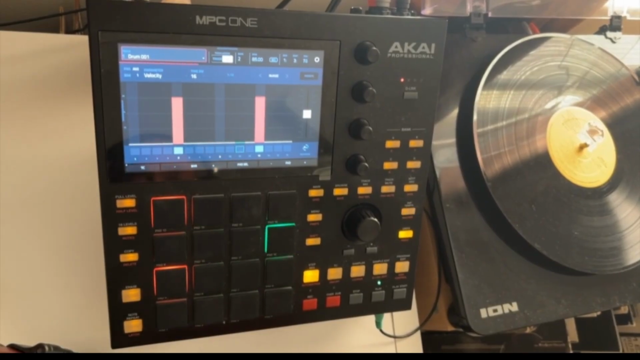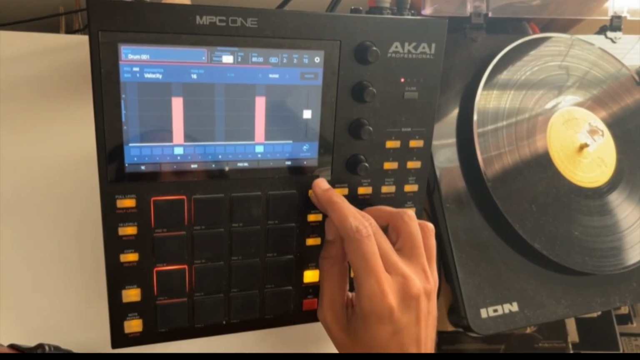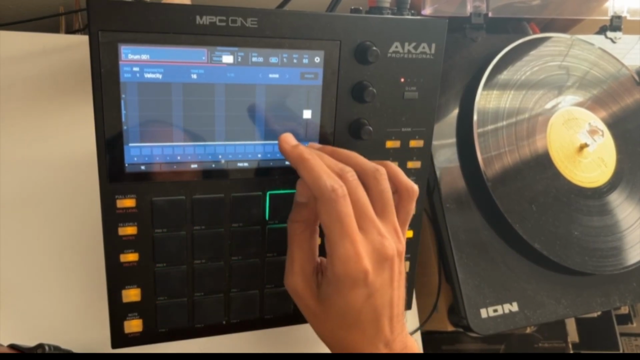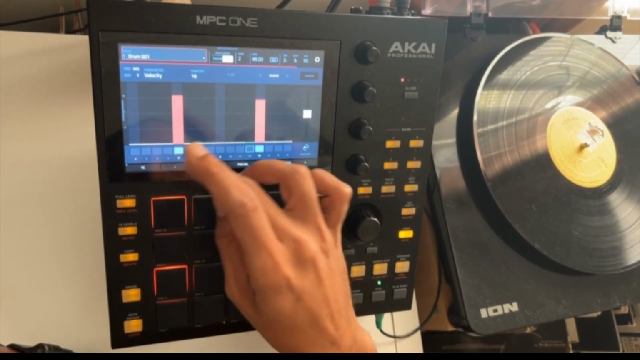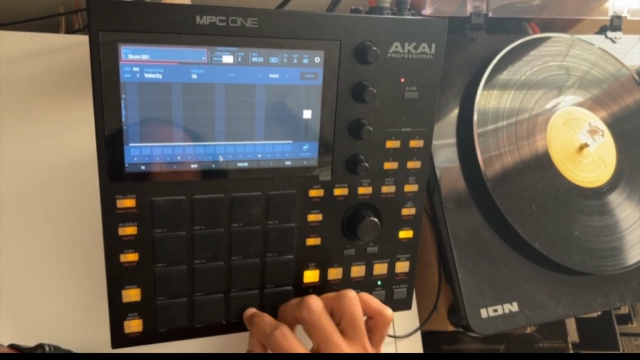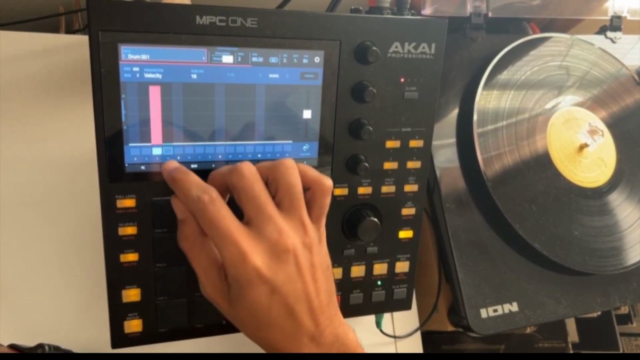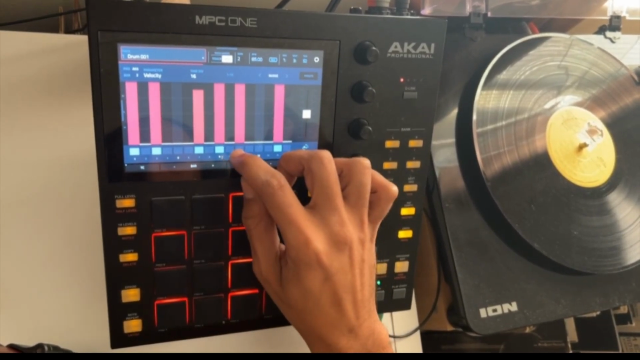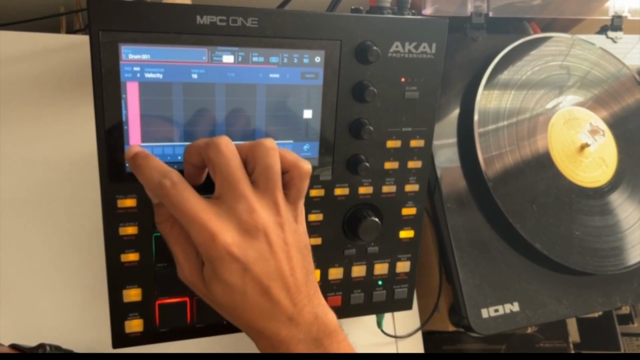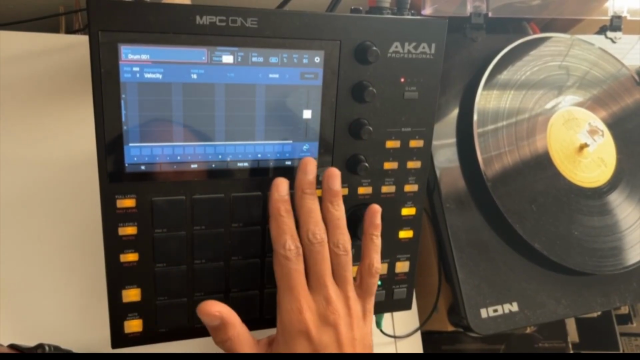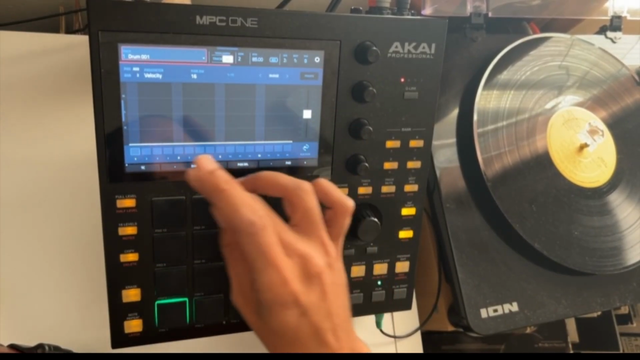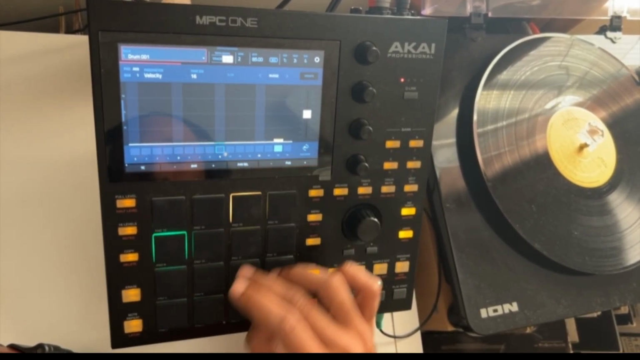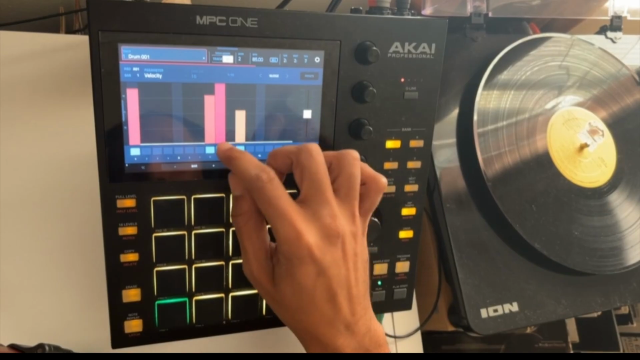And also, now let me do something real quick. Let me clear out the patterns, right? I'm using the screen. Clear out everything. Pad select. Let's clear out the hi-hats. I'm using the screen to draw. It's a basic step sequencer. I'm going to get rid of this pattern. Pad select. Find the kick.